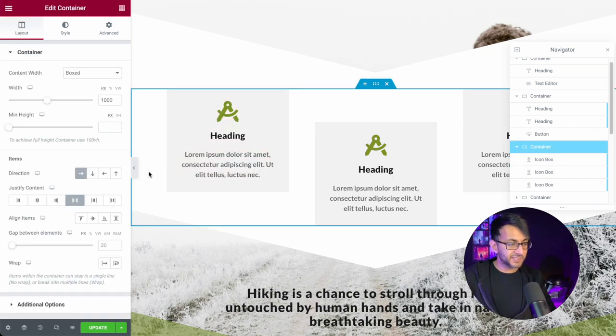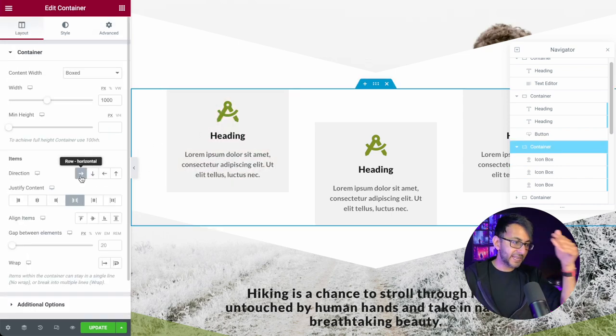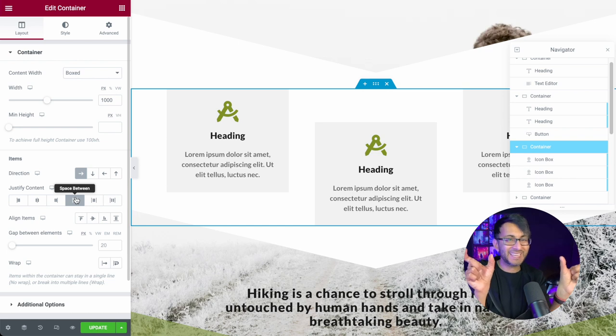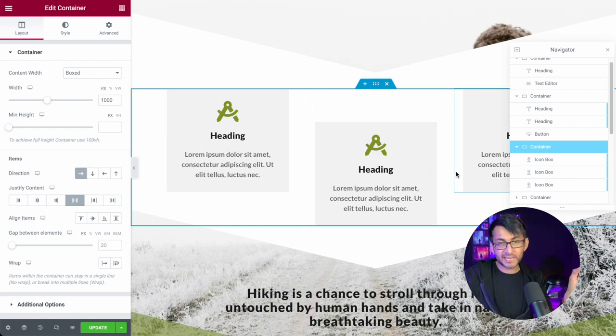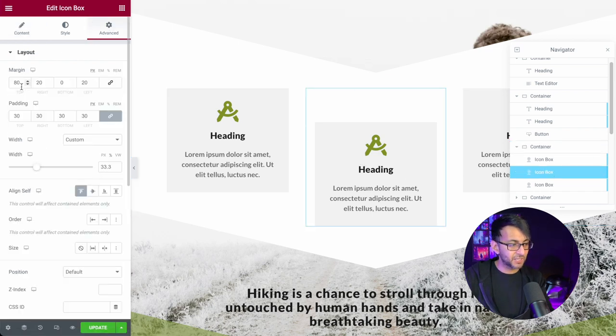Now, the container that contains these is set in a row. Again, everything sits side by side and everything has been set to space between. So when I drop 3 of them in, I automatically get the equal spacing over here and over here. Now, this particular icon box has had some margin applied to it just so we get the staggered effect.